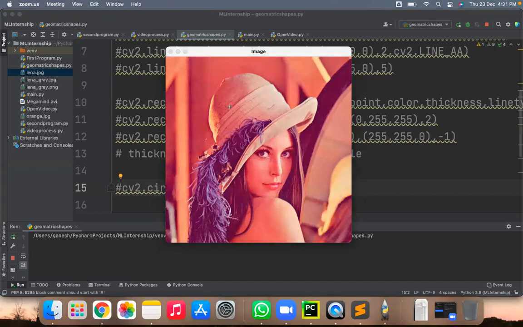So yes, this is the circle. Suppose this is the circle I'm drawing. What is the second argument? The second argument is its center. The center you have to give here. So this is suppose PT, the second argument.